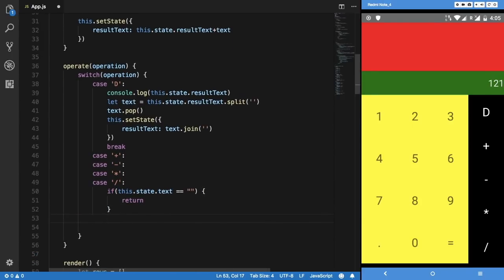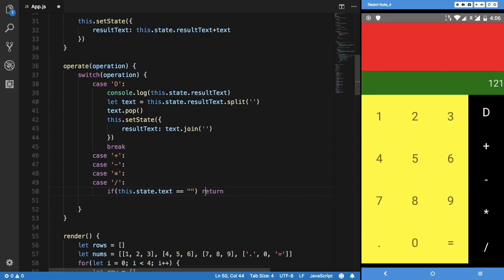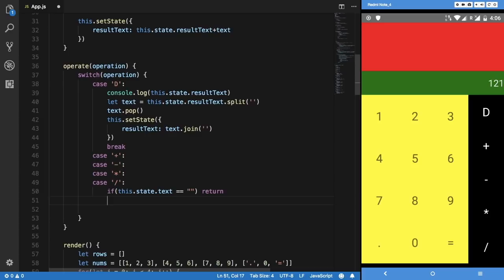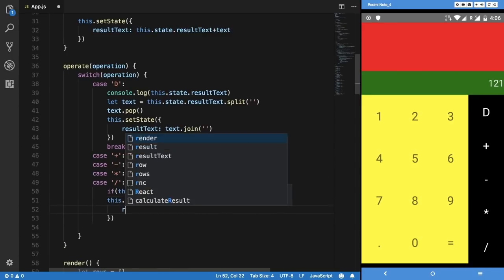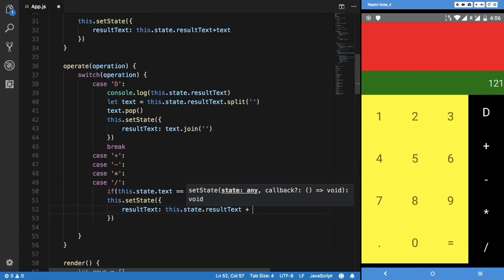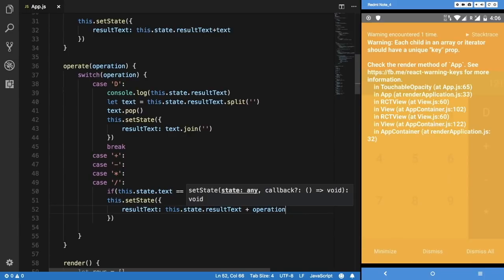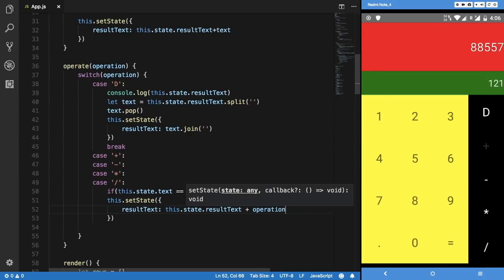So if it's not the case, then what we want to do, and actually just make it shorter in a single line, so that we can save 2 lines whenever necessary. There we go. So now if that's not the case, then what we want to have is this.setState, result text is this.state.resultText plus our operation right there. There we are. So now if you see something like this plus this minus this, all right, looks good.